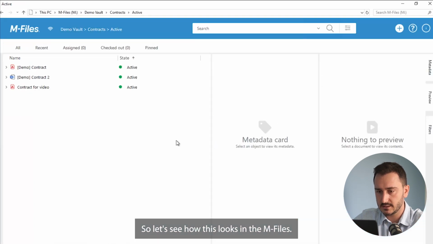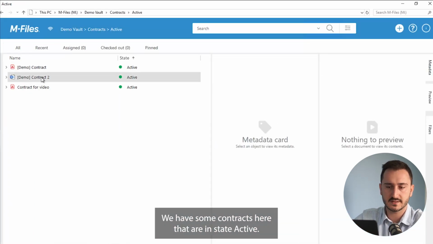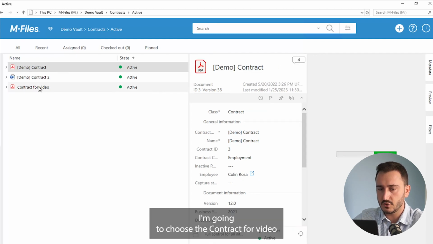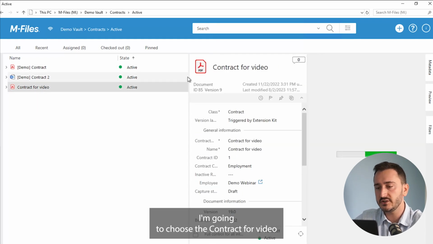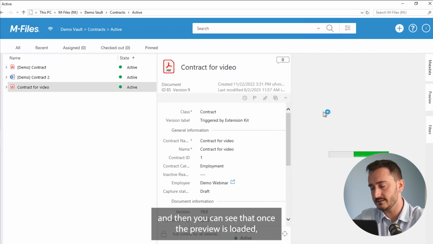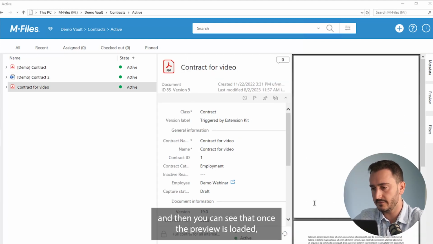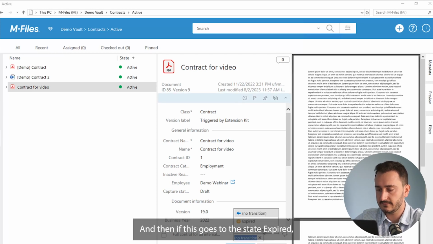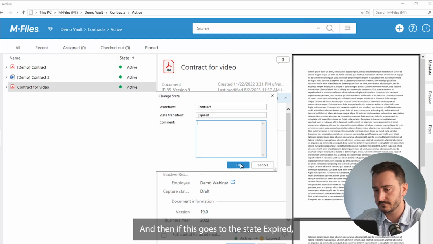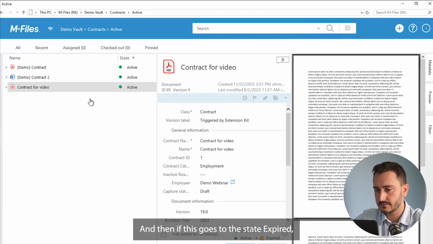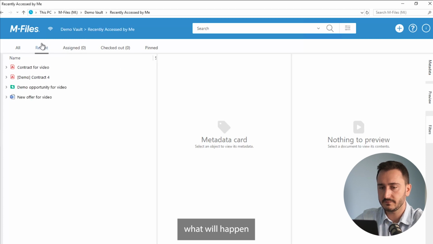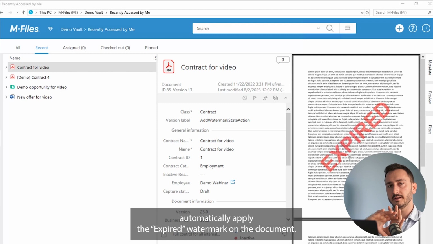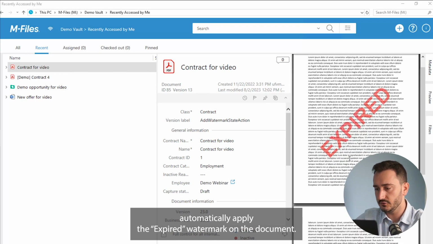So let's see how this looks in M-Files. We have some contracts here that are in state Active. I'm going to choose the contract for video, and then you can see that once the preview is loaded, there is nothing inside this document regarding the watermarks. And then if this goes to the state Expired, what will happen in Extension Kit? Extension Kit will automatically apply the Expired watermark on the document.